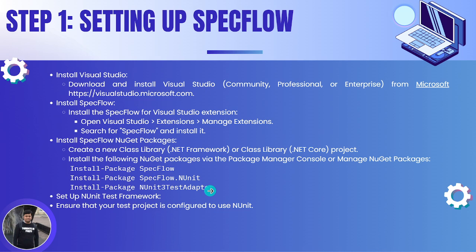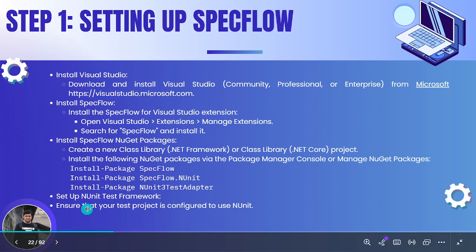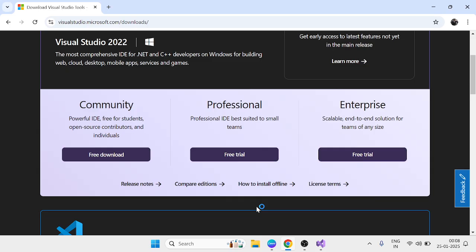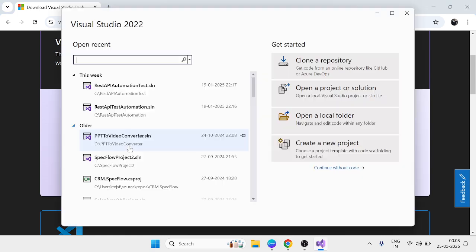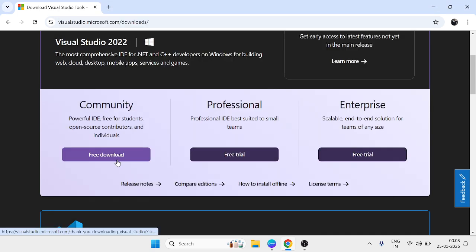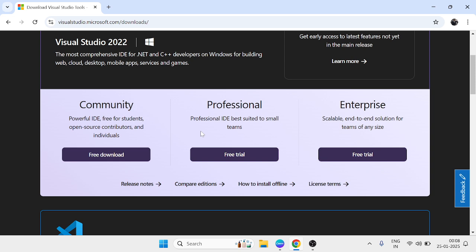Set up the NUnit test framework. Ensure that your test project is configured to use NUnit. So I think this has started. You can see we have multiple specs. I already have one SpecFlow project. Let me show you what we have installed here.